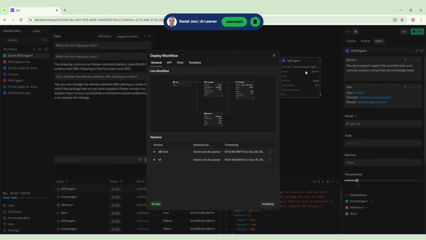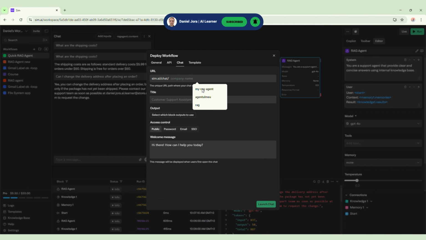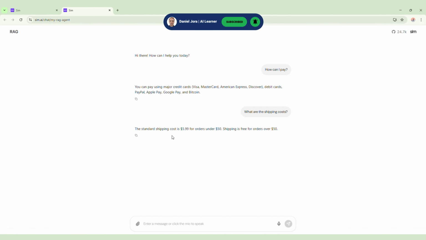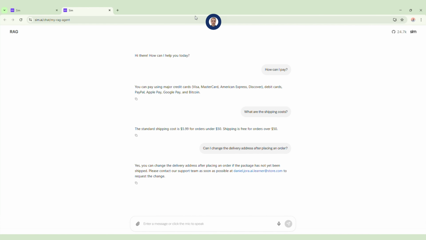Let's deploy our app. Chat. In the URL field, give a name to your app. Add a title. For output, we want to use the content of our agent. Hit Launch Chat. Now our app is live. Let's try the same questions again. As you can see, the results are correct.